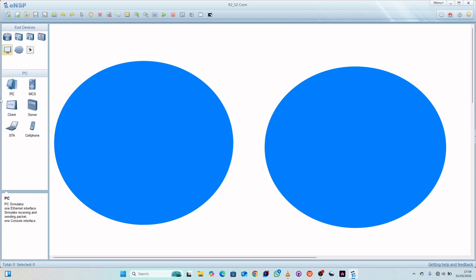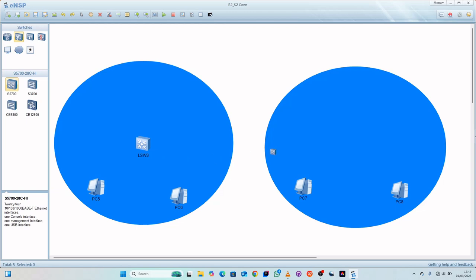Let's come to PC and drag our PCs. We'll need 2 PCs in each subnet, so let's drag each. So a total of 4 PCs. Then let's go and add our switch. We'll be using S5700, but you can use any of your choice. So we'll be using that switch. Then I'll be using a router, so I'll be using this router.